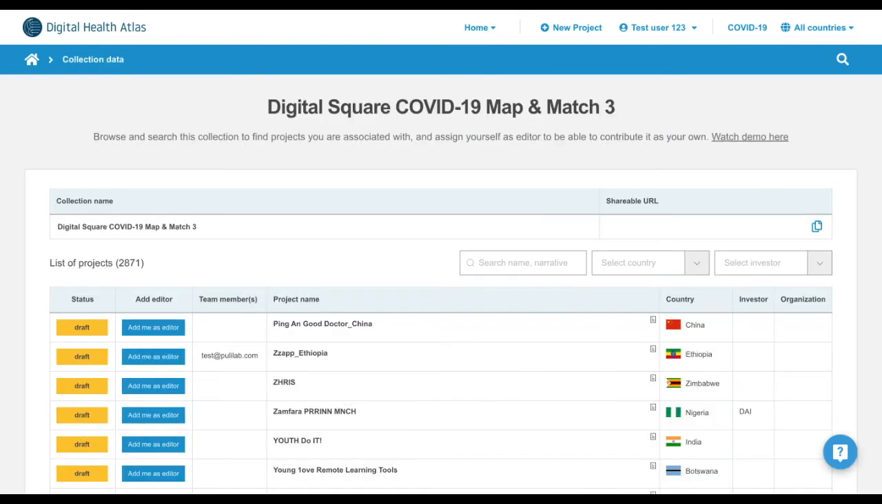Once you sign up, you move back to the collection page and reload it. Now you will be able to add yourself as editor to your project.